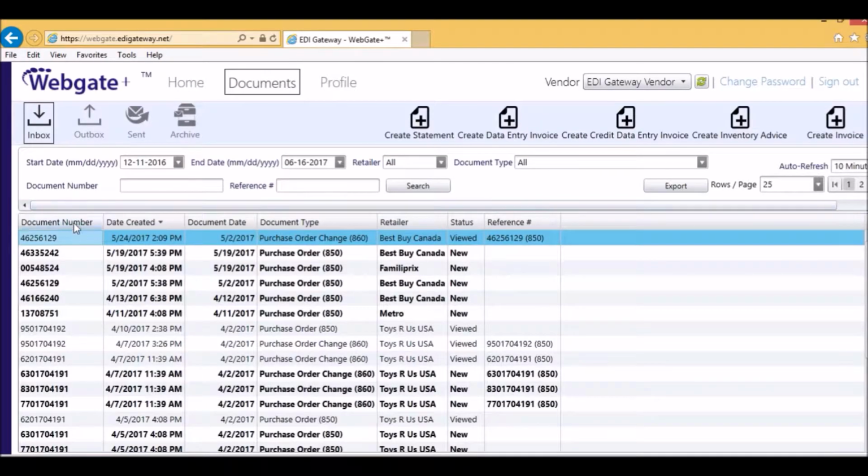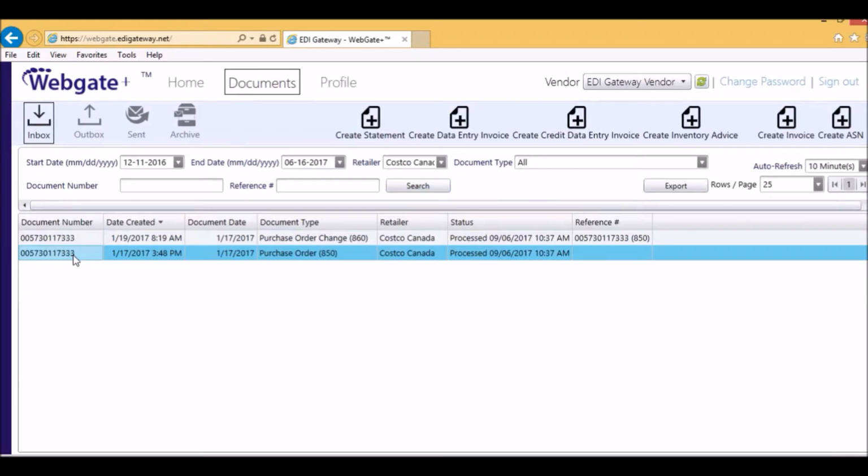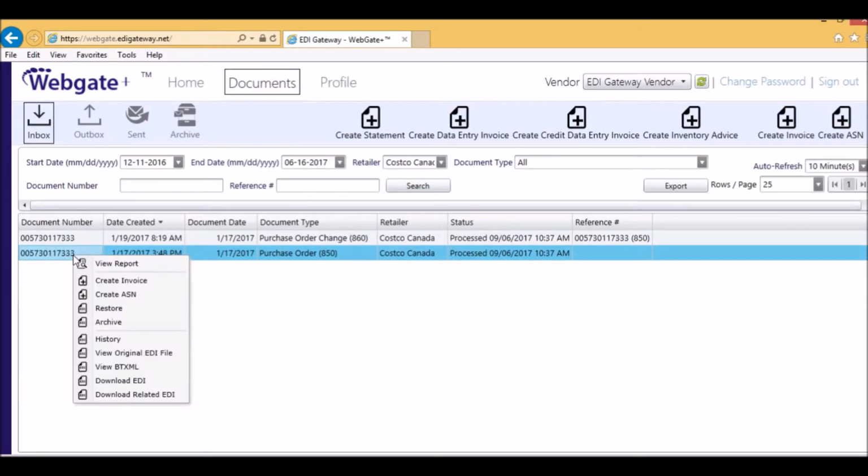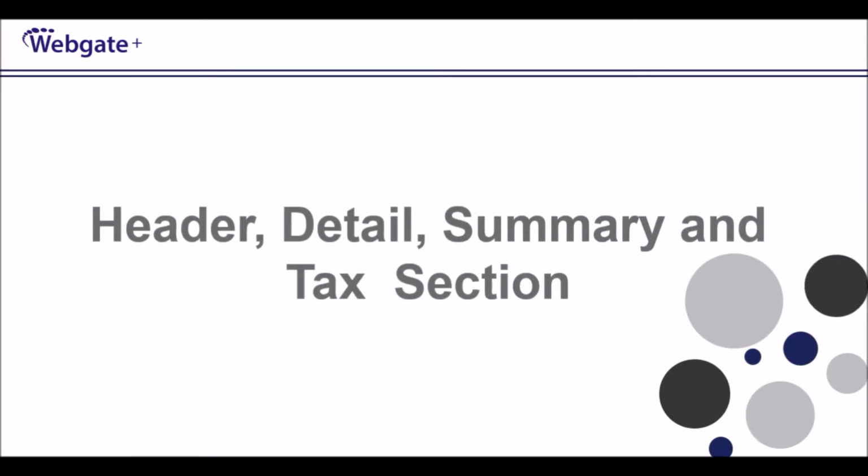Click on Documents to access the inbox. Select your purchase order, right-click on the mouse and create Invoice. The Invoice module has a header, detail, summary, and text section. We will start with the header.